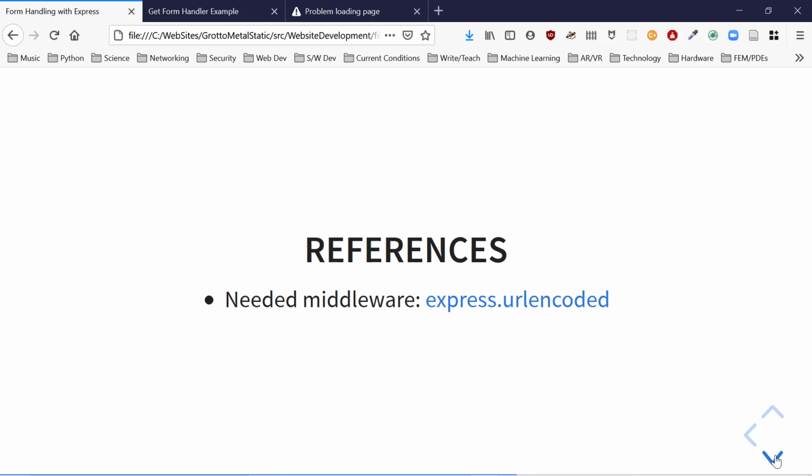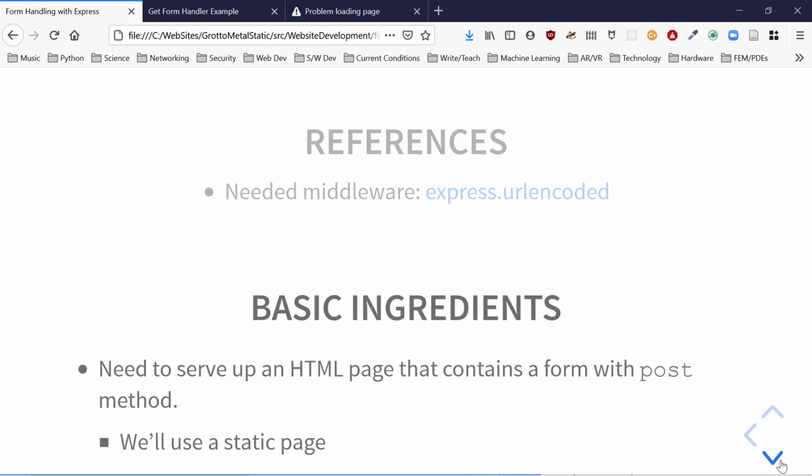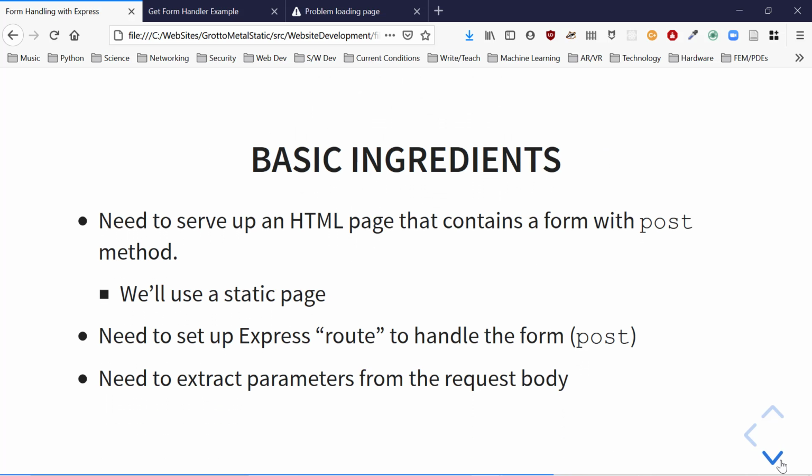Post form handling. We're going to need some middleware, because we never know what's going to be in the body. We know what's in the query string. That's easy to deal with. Basic ingredients. Again, we need to serve up a page.